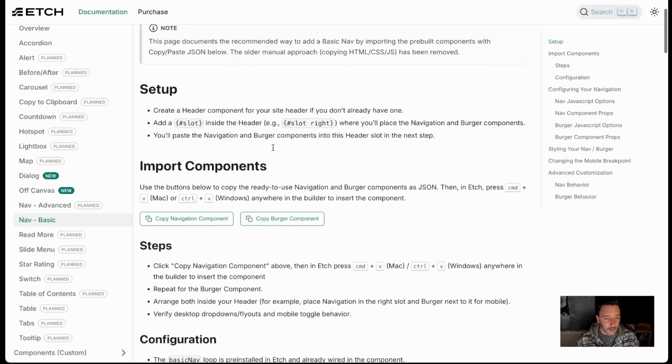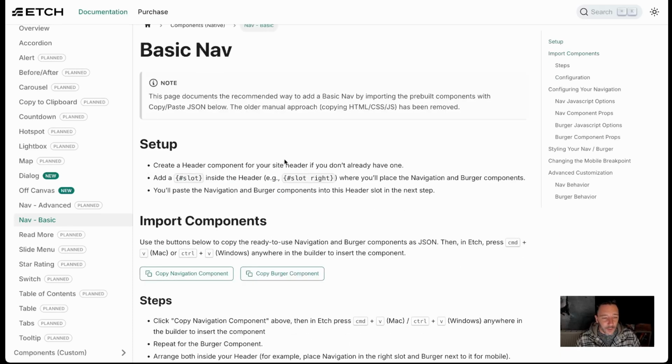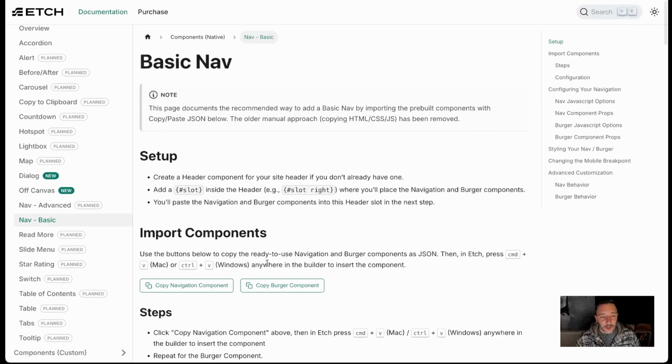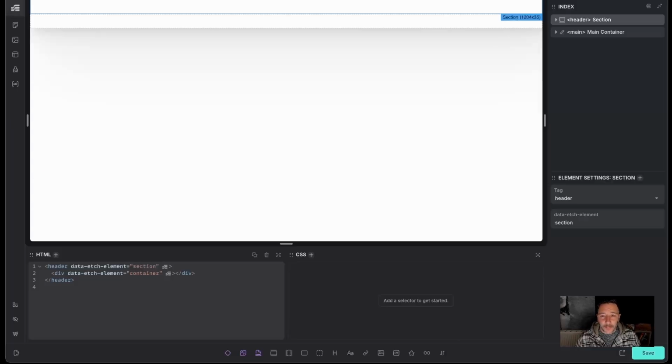Basic nav, there we are. It does say, yeah, create a header component for your site header if you don't already have one. Add a slot. This is how to add the actual nav. But I just want you to see this process. This is where you'd want to go to start getting this together.